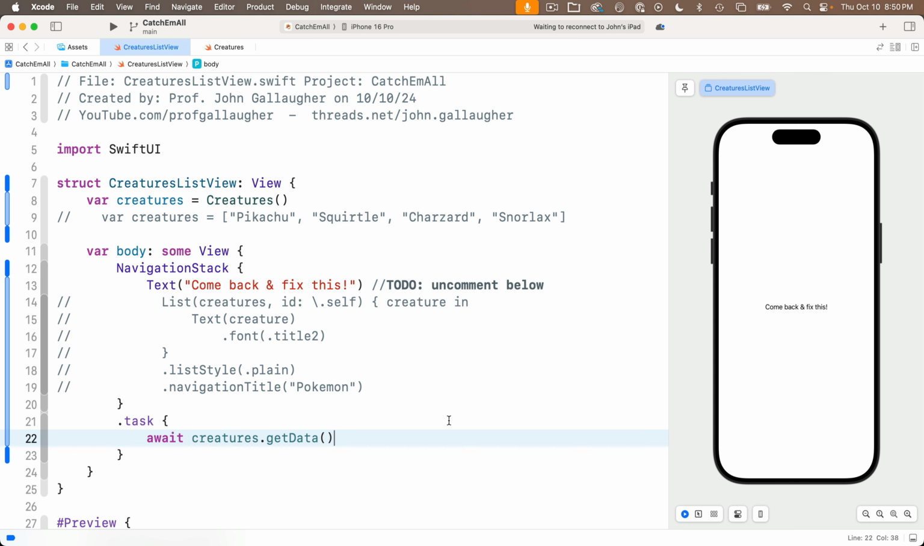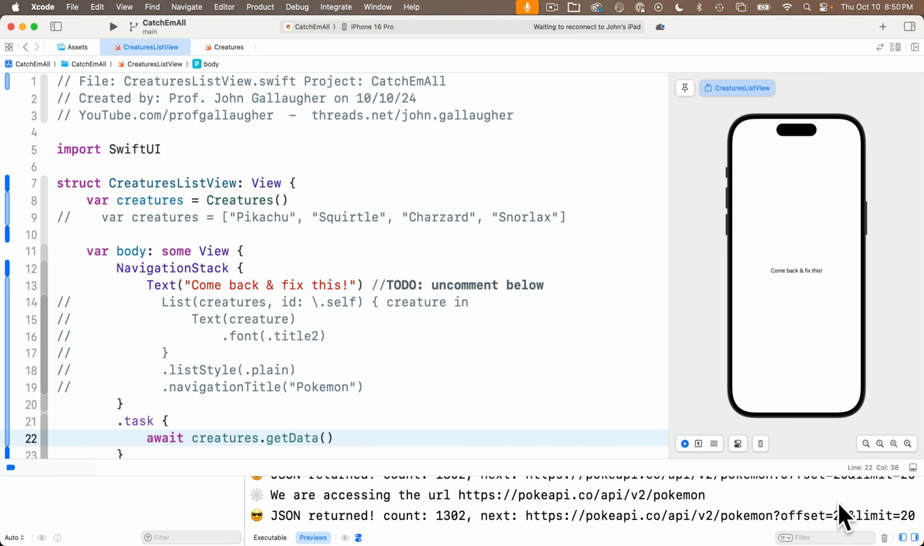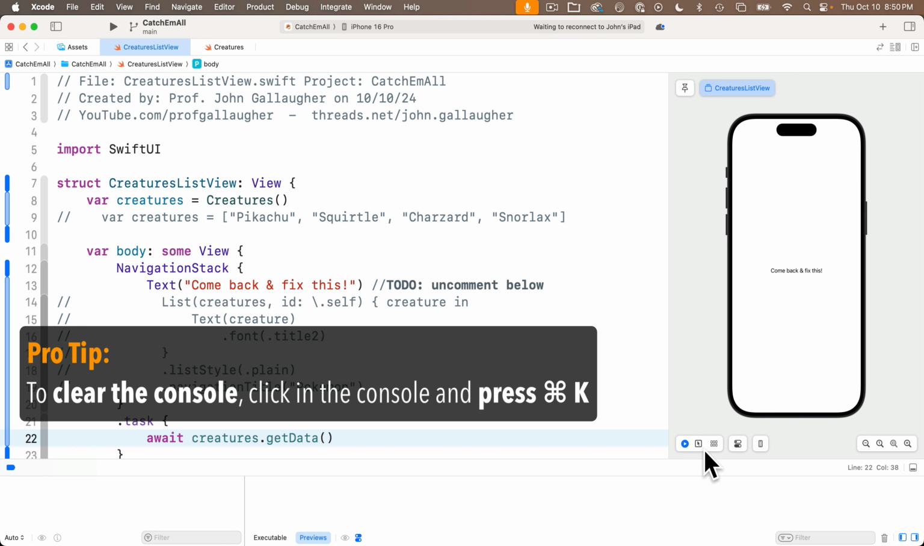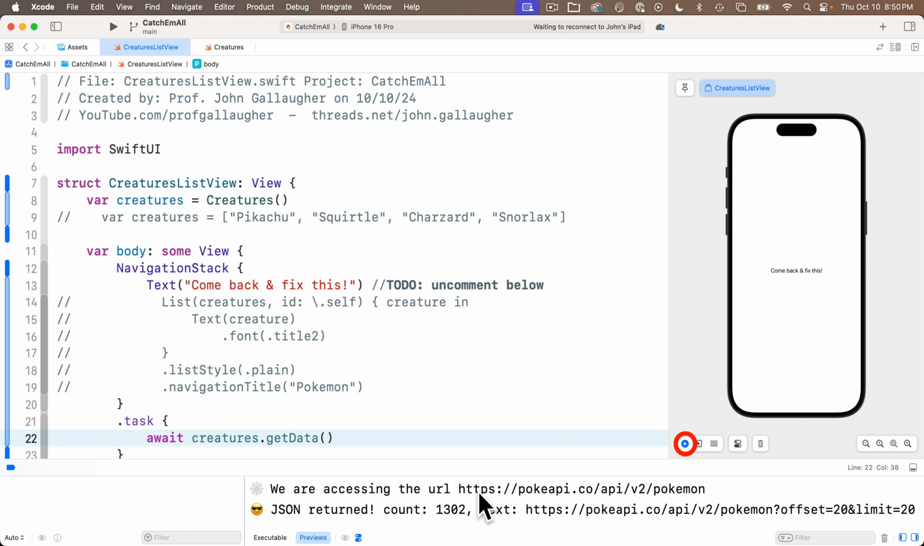It used to be that you had to run this in the simulator to see results, but now we can just open up the debug console and hey, I see some stuff down here that's printed out. Now let's get a look at this from scratch as if the app were to run brand new. So I'm going to click on the console and press Command K to clear out the console, and then I'm going to click the live play button in the preview pane.